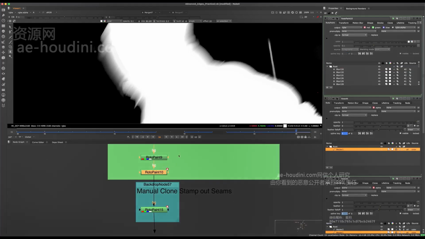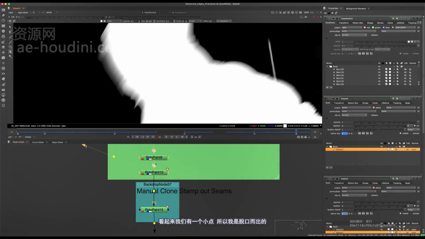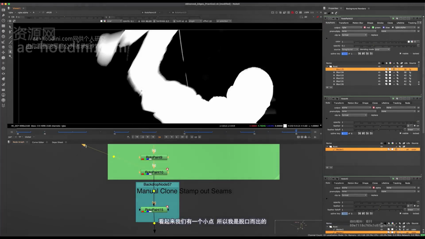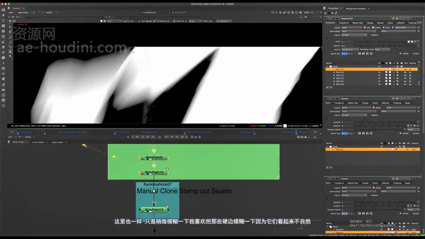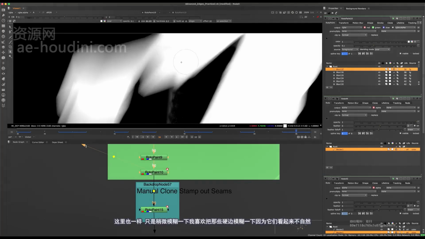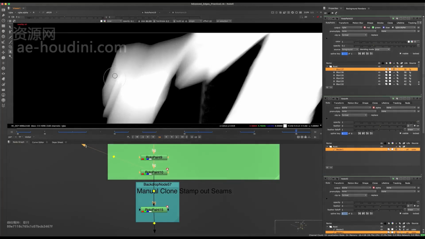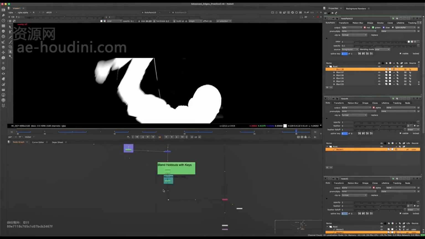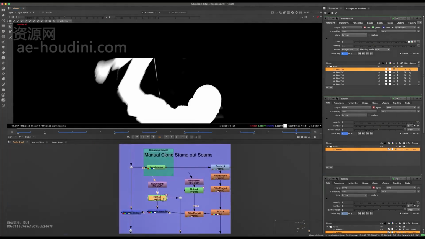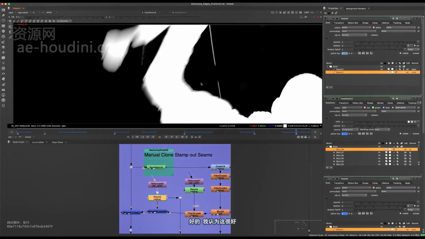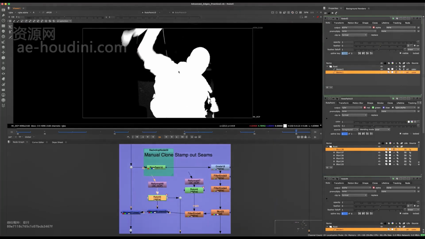fix those things. So I'm going to go down here and just kind of blur this little edge here. It looks like we have just a little spot. So I'll just kind of blur that together. And same up here, just kind of blur those. I like to go through and blur those hard edges because they don't look natural. And all right, I think that's pretty good.